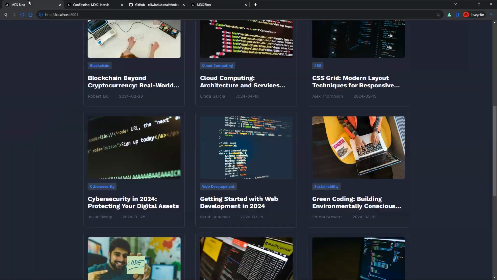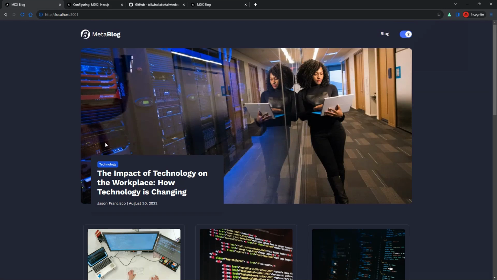In the header, we will have two or three things, like we're separating it into two parts. We will have the logo, and also the blog page and the toggle button.